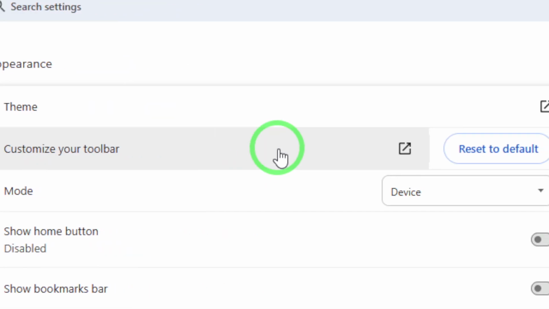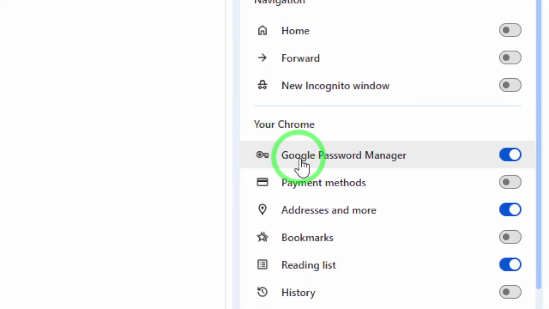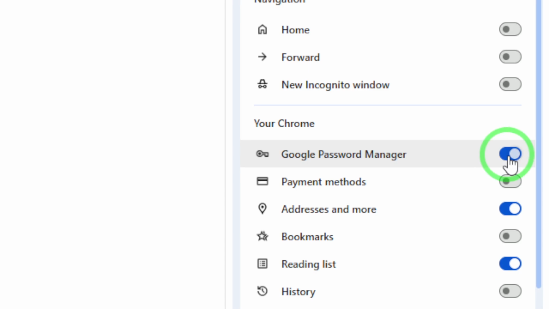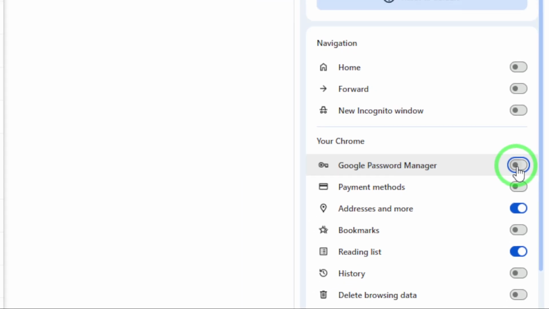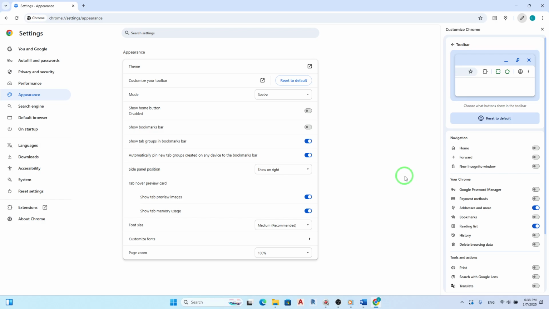Finally, you'll want to locate the setting for the password manager. Look for Disable Password Manager or a similar option, and toggle it off. This action will remove the password manager icon from your toolbar and stop those prompts from appearing when you log into websites. And there you have it.